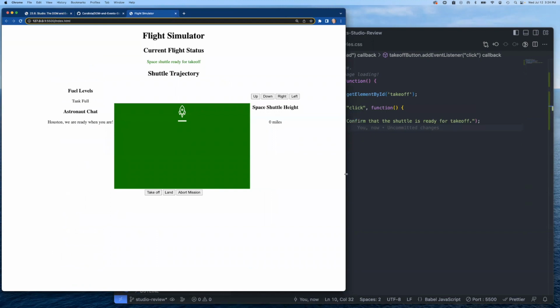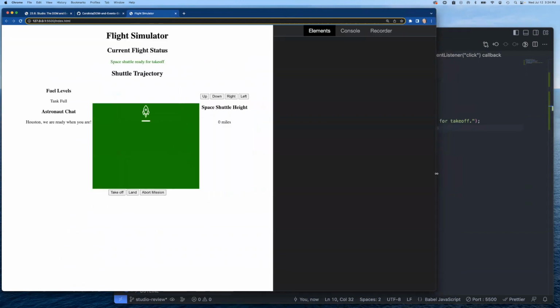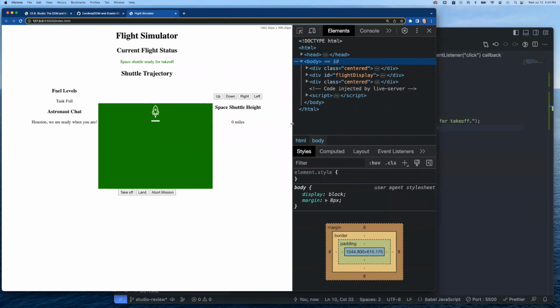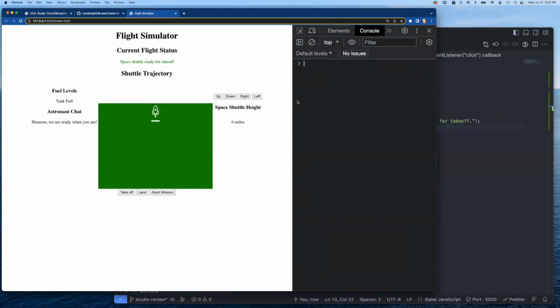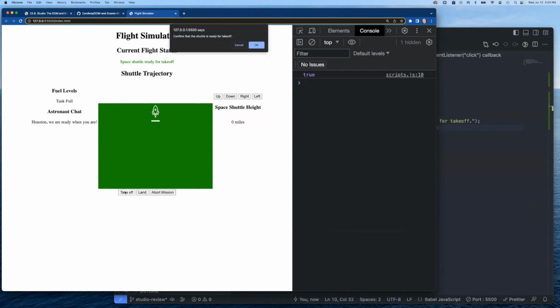This is the power of doing this, live server in the browser. Of course, it also means that we're going to need to open up our dev tools. And I'm going to switch from the element inspector here over to the console. This is where the JavaScript console is. And so when I click on this button, we should, in theory, see... so I clicked on the button takeoff. We see confirm that the shuttle is ready for takeoff. That's the text that I just put in the code. And I can either say okay or cancel. So I'll say okay. And then we see true came back. So let's say I do it again, and this time I say cancel, we see false come back.